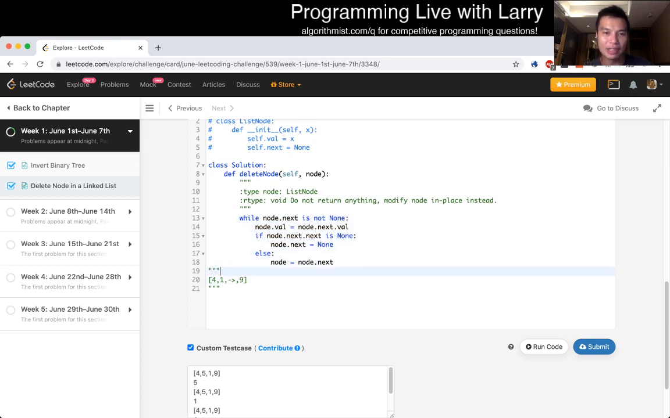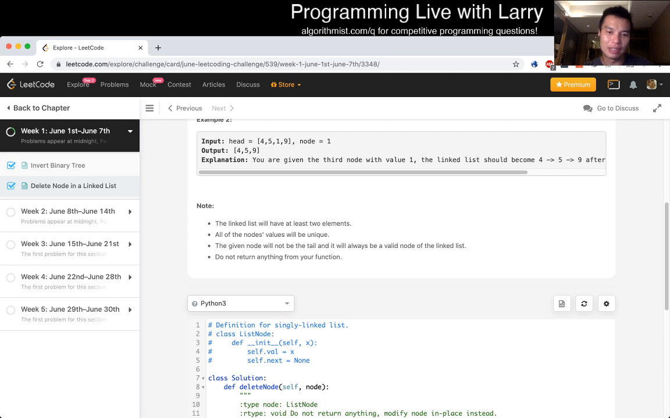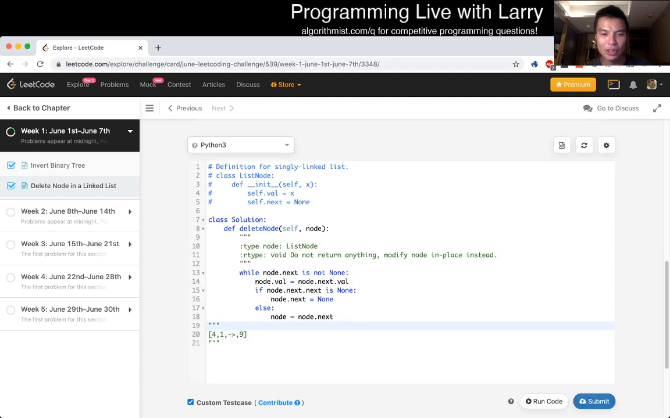And the reason why you can do that is because one of the constraints says that you do not remove the tail, so that's okay. Otherwise this strategy would not work.